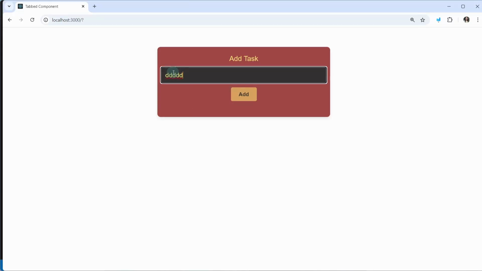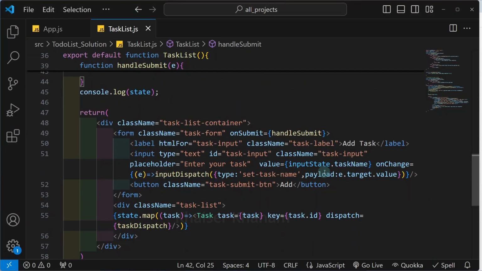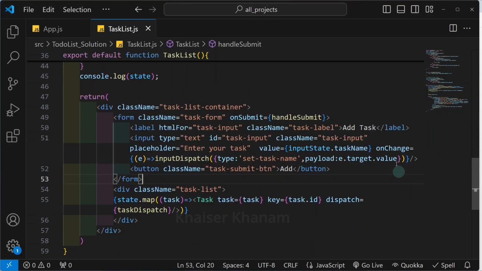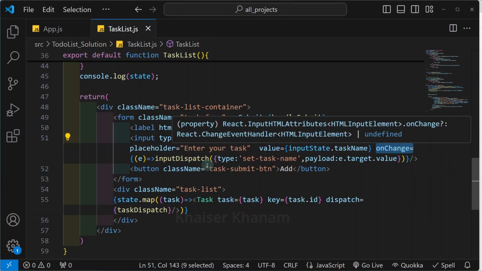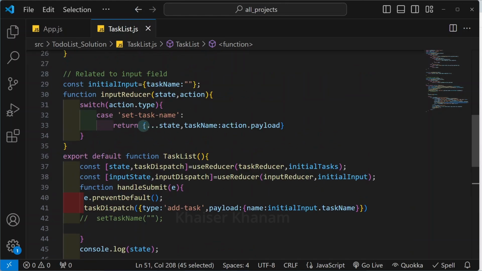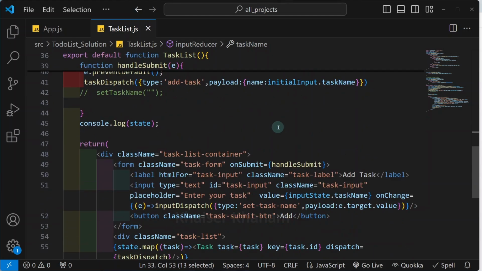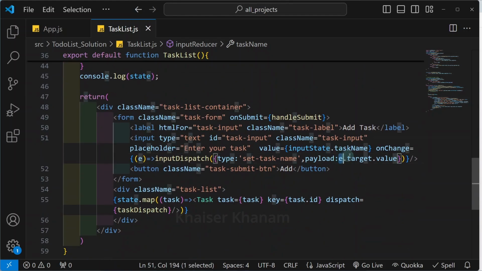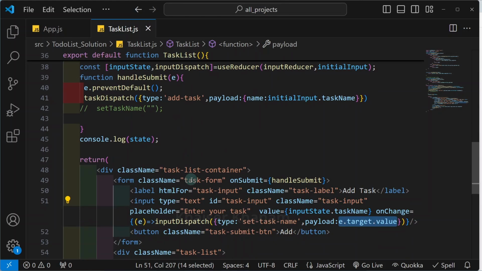If I start typing, successfully I am able to type, and each and every time I am typing, the onChange event handler will be called, and using this dispatch we are triggering this action. And inside this action, we are returning all the state and setting this task name to action.payload, which is nothing but e.target.value. So our first step is done.